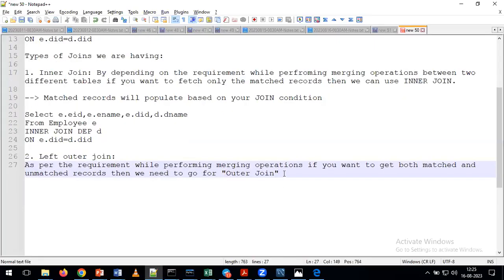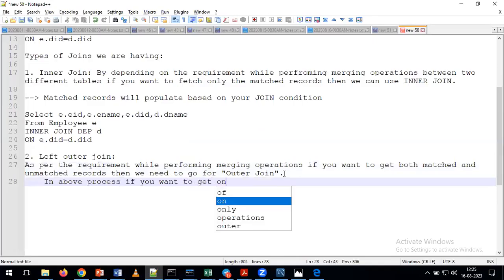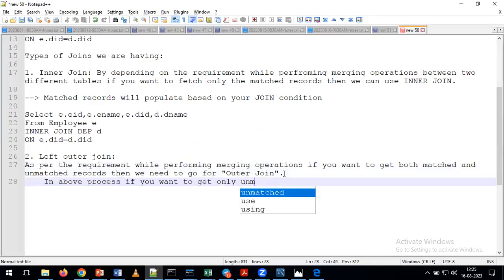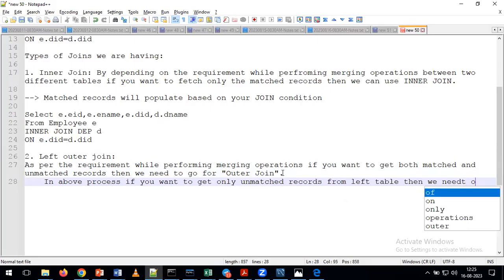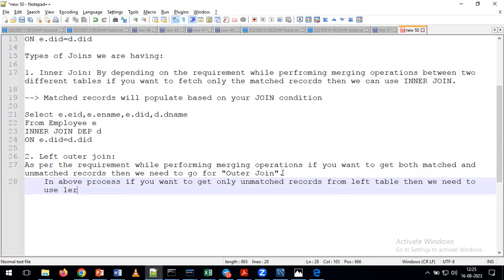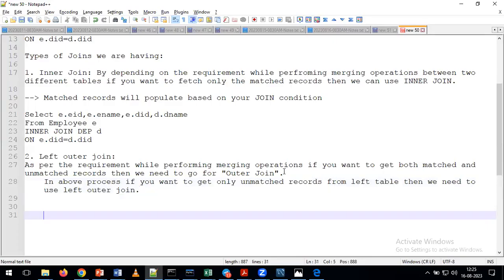Okay. Now here, I will add one more statement. In the above process, if you want to get only unmatched records from the left table, then we need to use left outer join. So first we are trying to understand what is meant by outer join. When we need to go for outer join, as per the requirement, if you want to get both matched plus unmatched records, in such requirements we can go for the outer join.